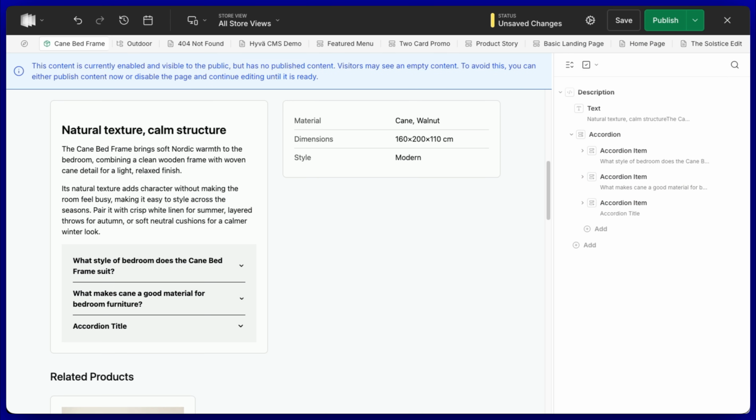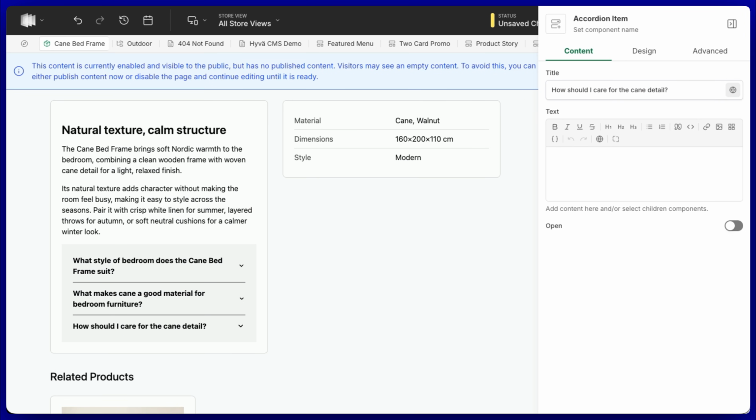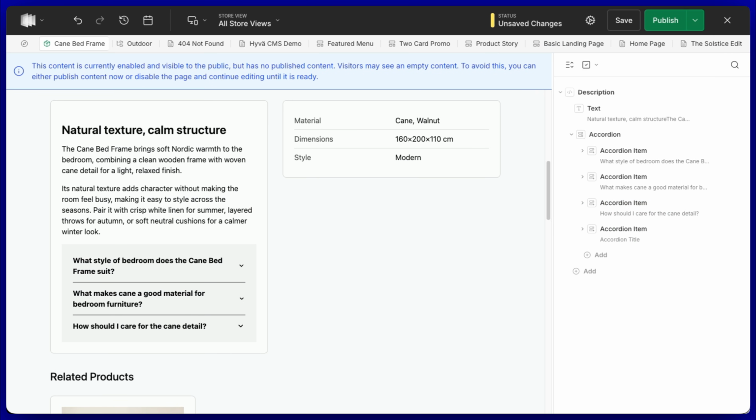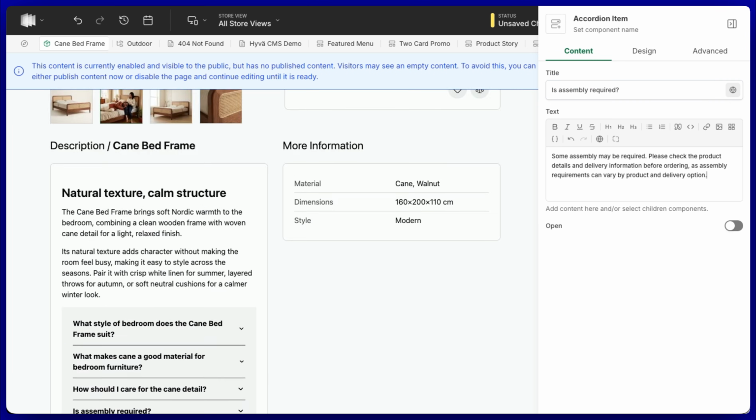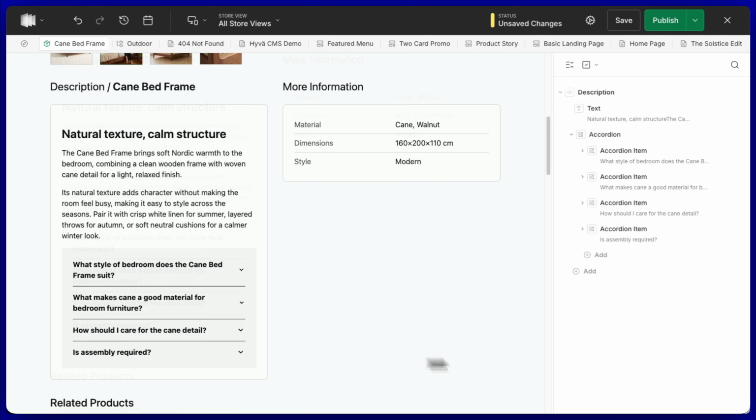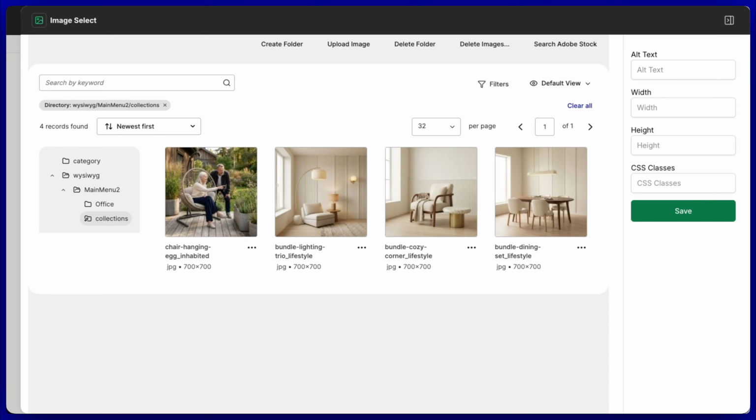And again, the nice part is that we can preview the product page in real time. So instead of editing content in isolation, we can see how the product information, layout, imagery, and supporting content will work together on the page.